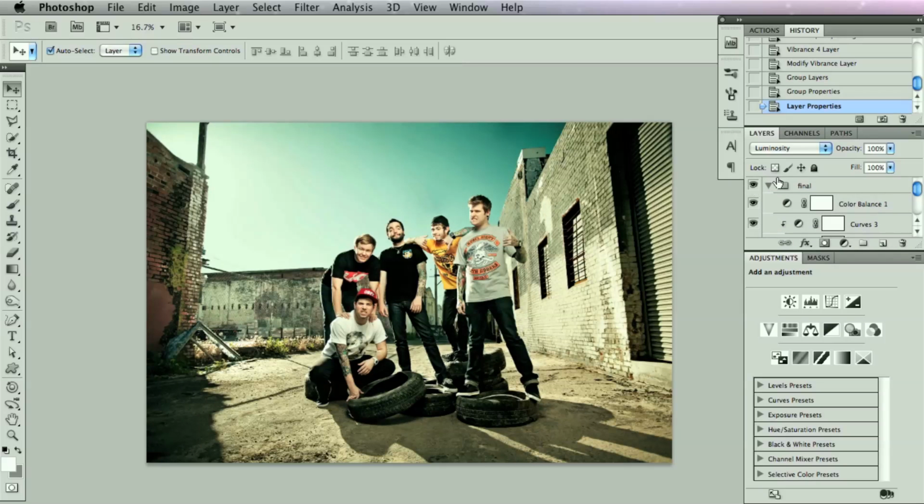Cool. And that pretty much does it for the editing process. I hope that helped you out and it wasn't too fast or anything. Save your image and that's that.